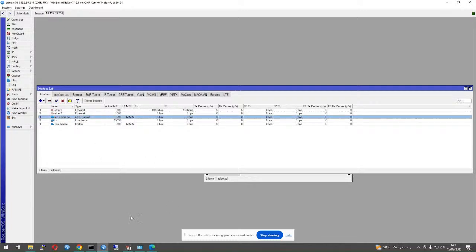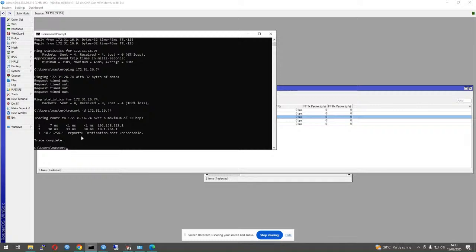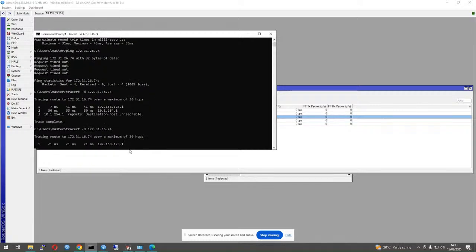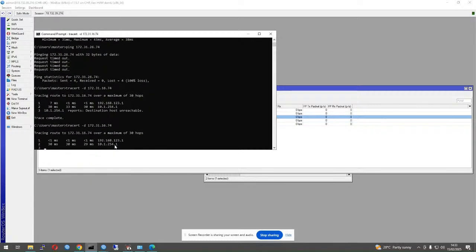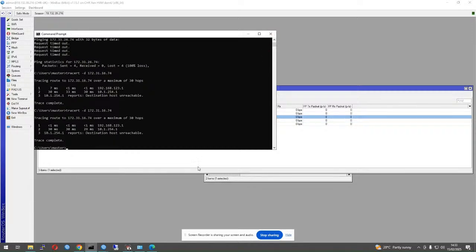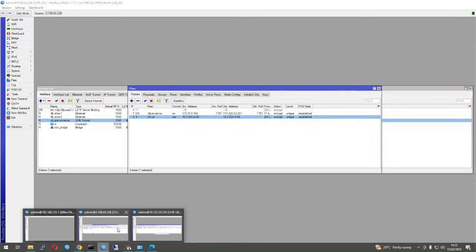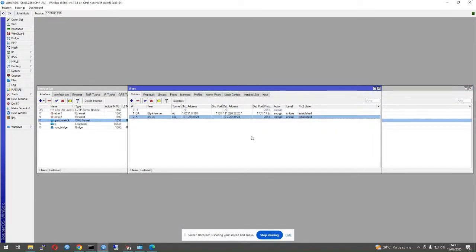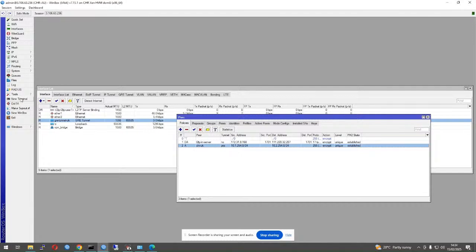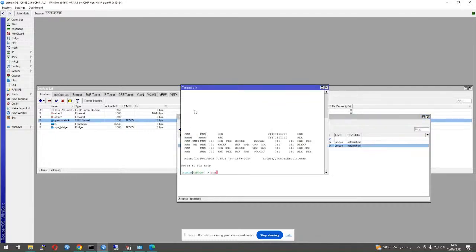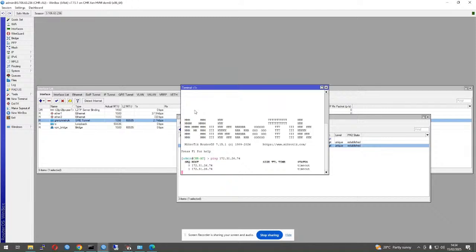Cool. Right. See if that's fixed anything. Okay, we're still not getting there. Okay, so let's go back to our, so this is still from our Australian one. Let's see if this can ping it. 172.31.26.74. No, that can't.